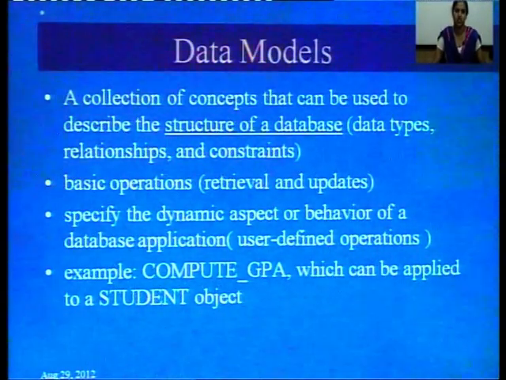and the basic operations that can be performed on the data are retrieval and updates. Retrieval means how to access the data from the table or from the model or from where you have stored the data, how you are accessing the data, how you are using the data. Update means to manipulate the data or to change the data. When we have to change the data, we say we are updating the data.